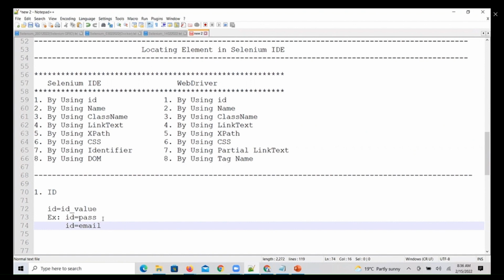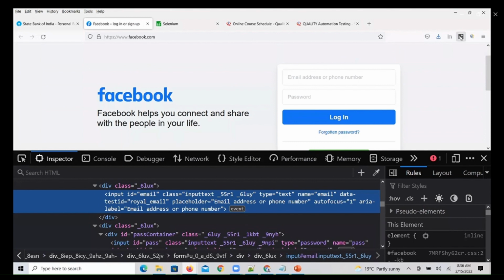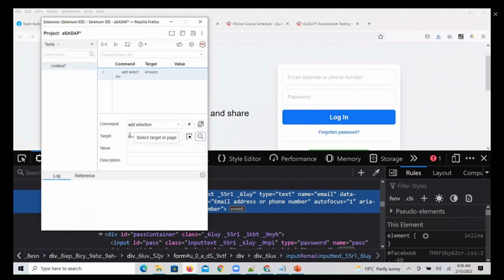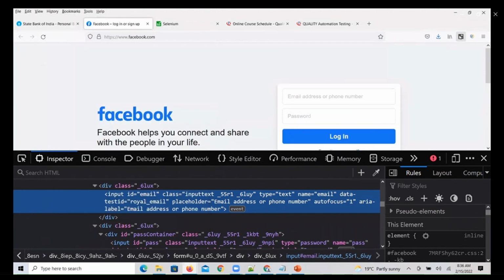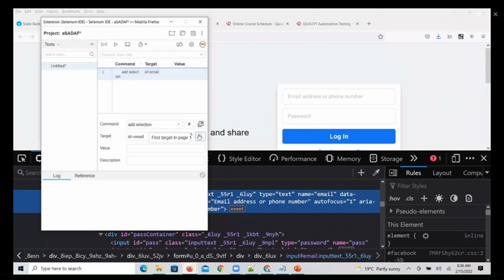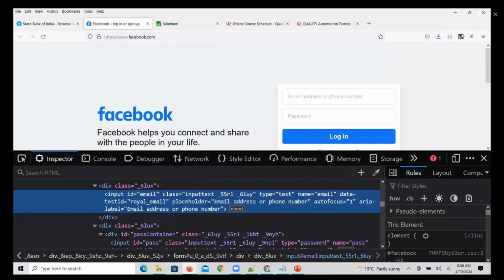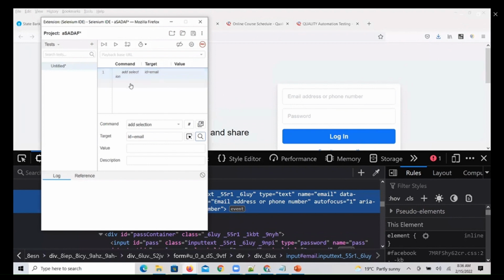This is the most common way of locating elements, because IDs are supposed to be unique for each element. It is unique. With id equal to email, I click on the search button. See, here it is highlighting on the web page. I am clicking on that and going with the search button. It is highlighting.